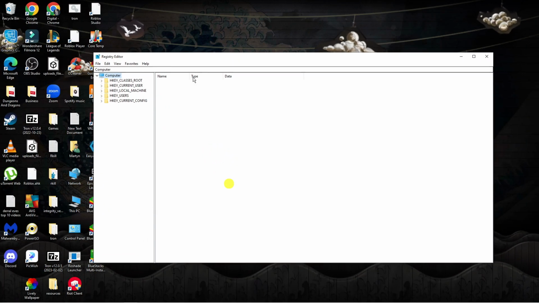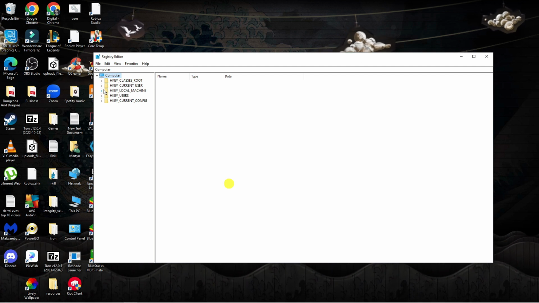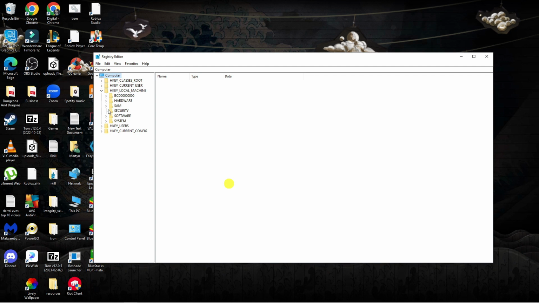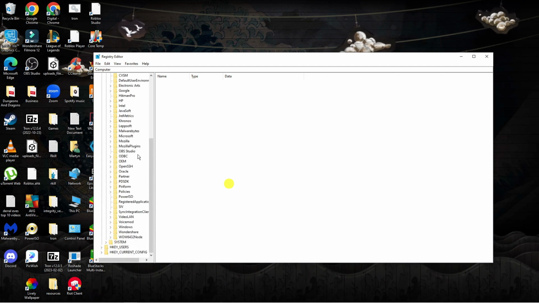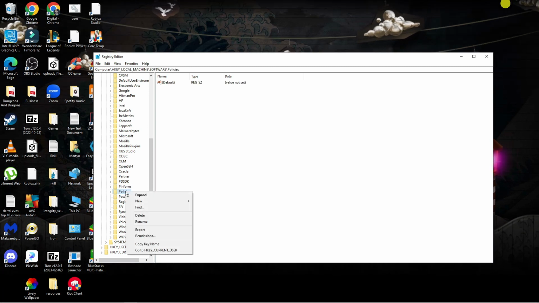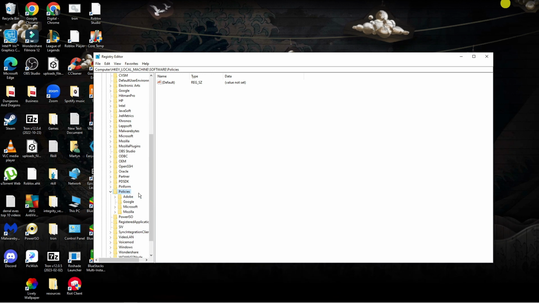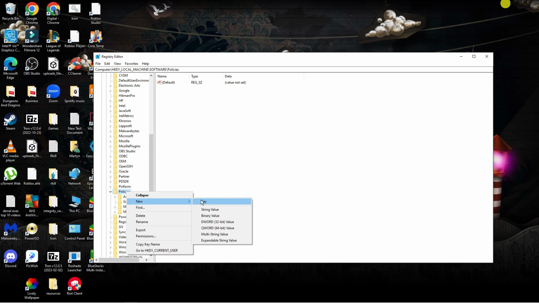From here, you're going to get a window like this. What you want to do is come to the left hand side and click on the arrow next to HKEY_LOCAL_MACHINE. Then go ahead and click on the arrow next to Software. Then find the Policies folder down here. Right click on the Policies folder and click Expand. Then right click again on the Policies folder, go to New, and click Key.